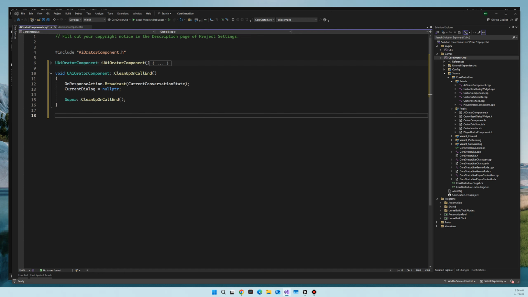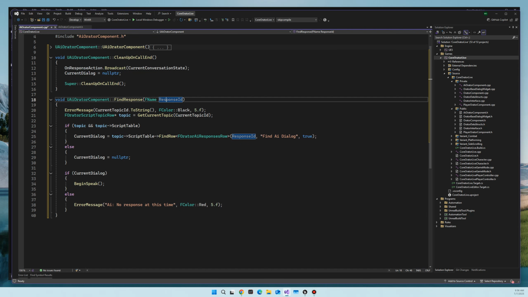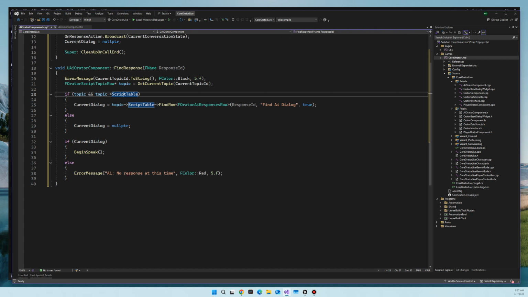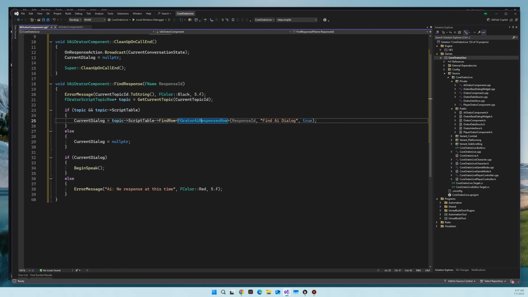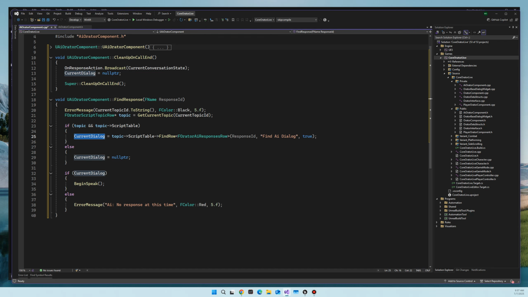All right, next is going to be the find response. So here, just like with the player, we're going to get a response ID. A response ID is going to come in. We're going to do a couple of things. We're going to make sure that we have a current topic ID set, so that we can get the current topic that we're all talking about. We're going to again make sure we have 2 valid tables, that the script table is valid and the table pointer is valid. If both are valid, then we'll go ahead and find the orator AI response row and bring that back into the current dialogue here, based on the response ID.